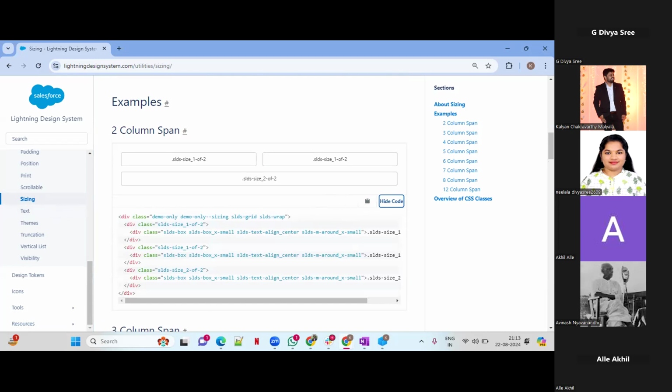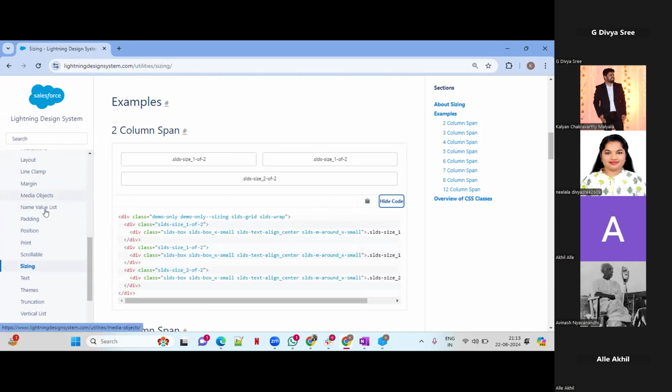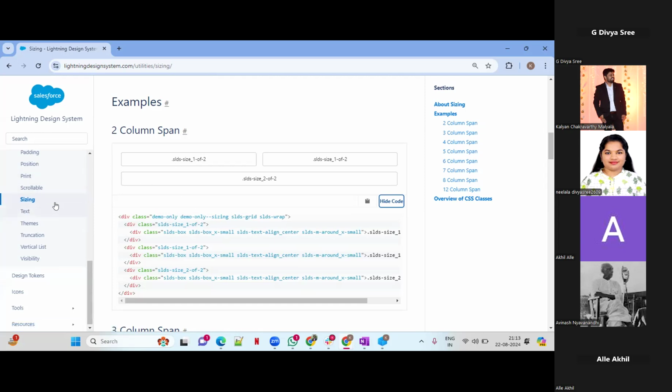Akhil and Avinash, till now is it clear, right? Text, padding and margin, clear? Yes, sir. Now let's go with the sizing. What this sizing will do is split something into different parts.